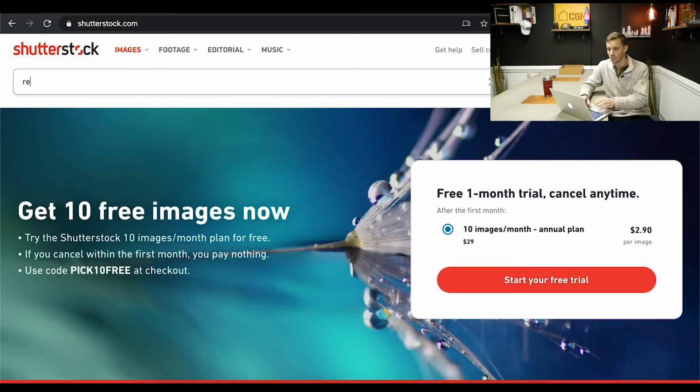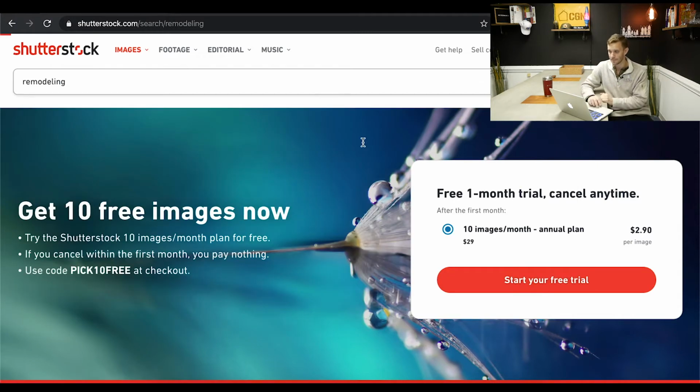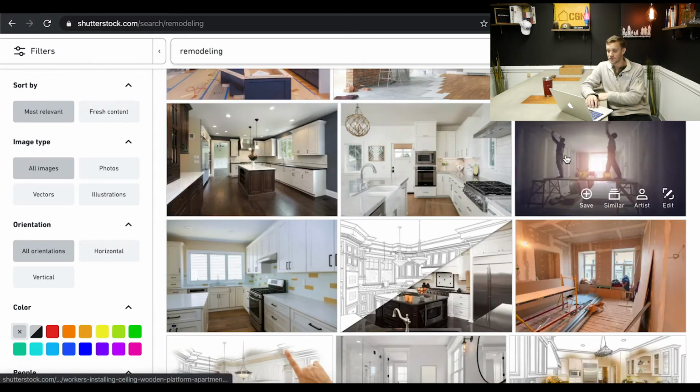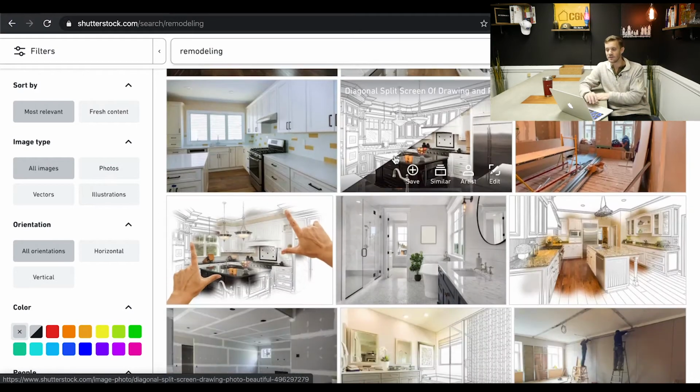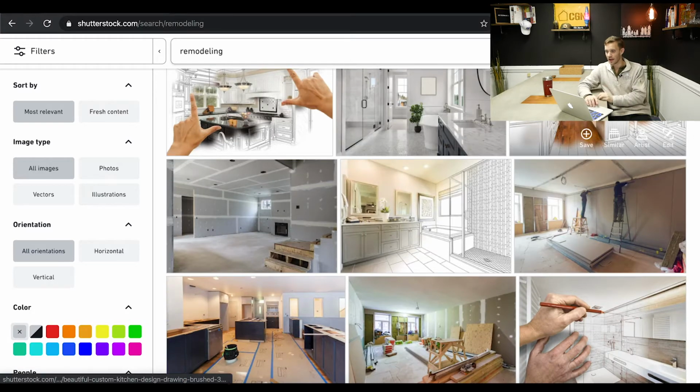What you can do is come on in here and type in whatever you want and look for it. So remodeling, I don't know, we'll type in remodeling. And you can go through the images here and see what they got, right? So what you want to do is find images of work that's closely related to yours, okay?